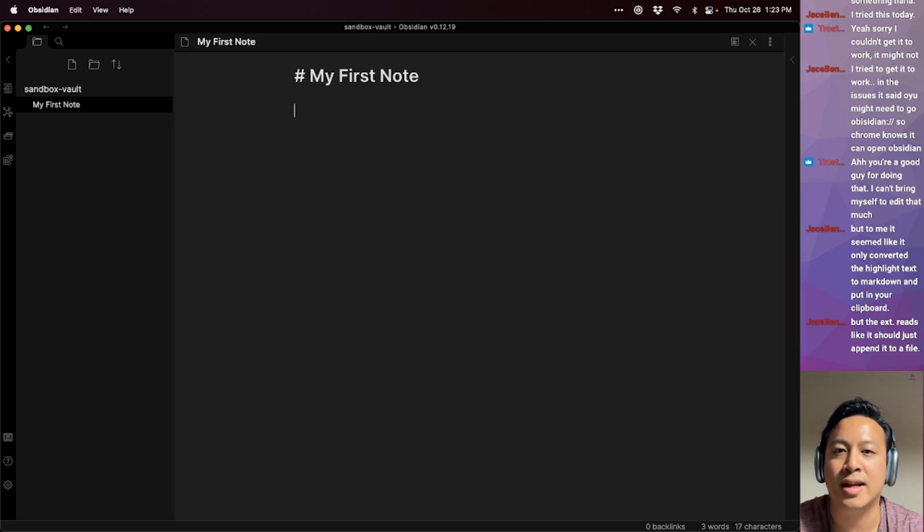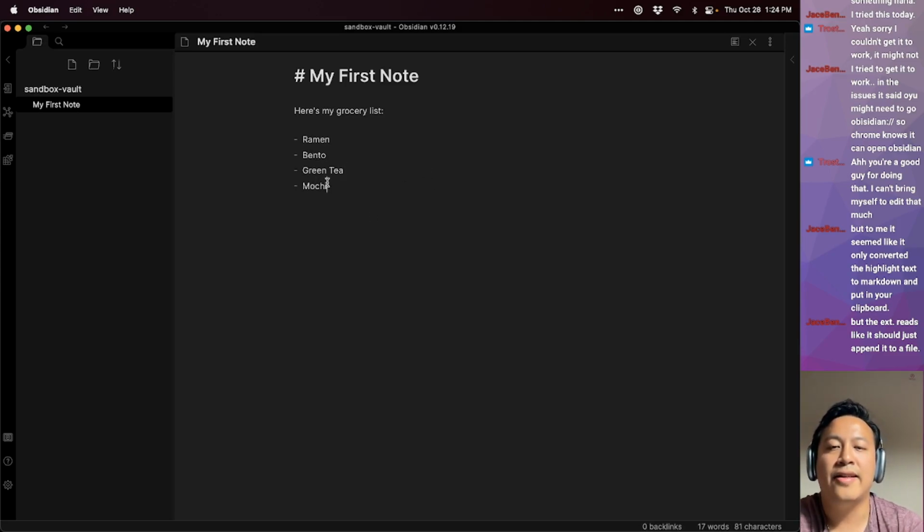I won't be going over that, but basically it allows us to annotate our text with different stylistic features that get rendered out. So for example, right now we can see here's my grocery list, and then I can say ramen, bento, green tea, and then mochi. And you might be looking at this and thinking, well, that's kind of boring. I want to see what it actually looks like.